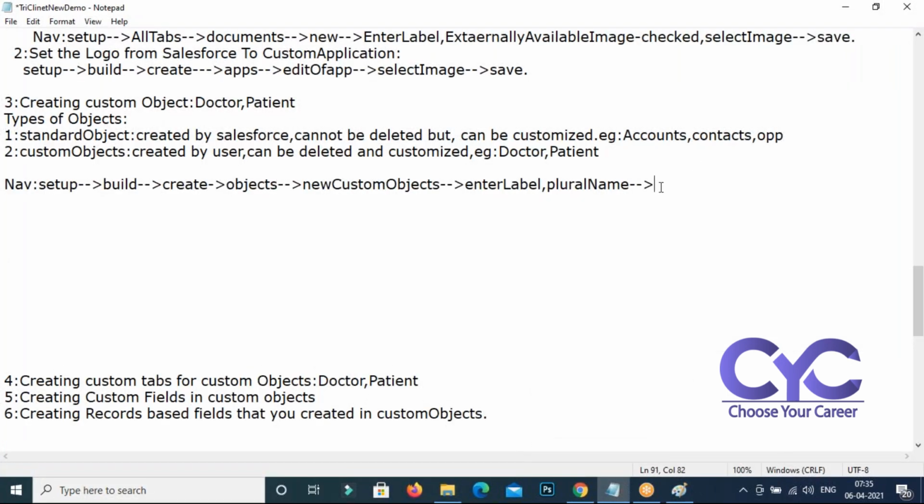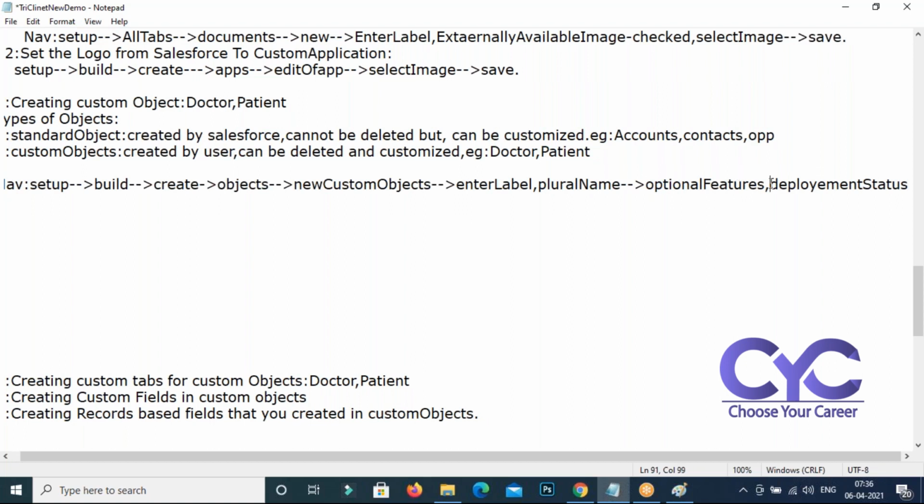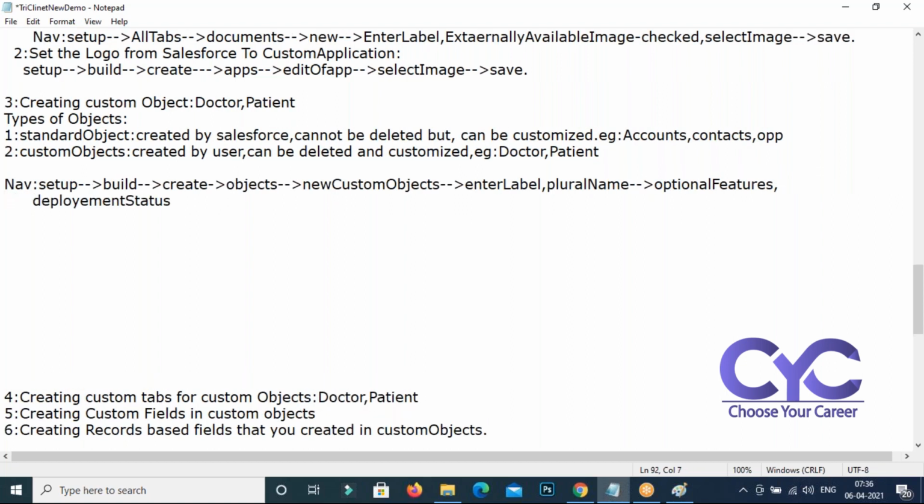Look at this plural name, and the optional features here. The deployment status should be set to Deployed. Next, allow search. Are you getting it? Finally, we are going to save it.